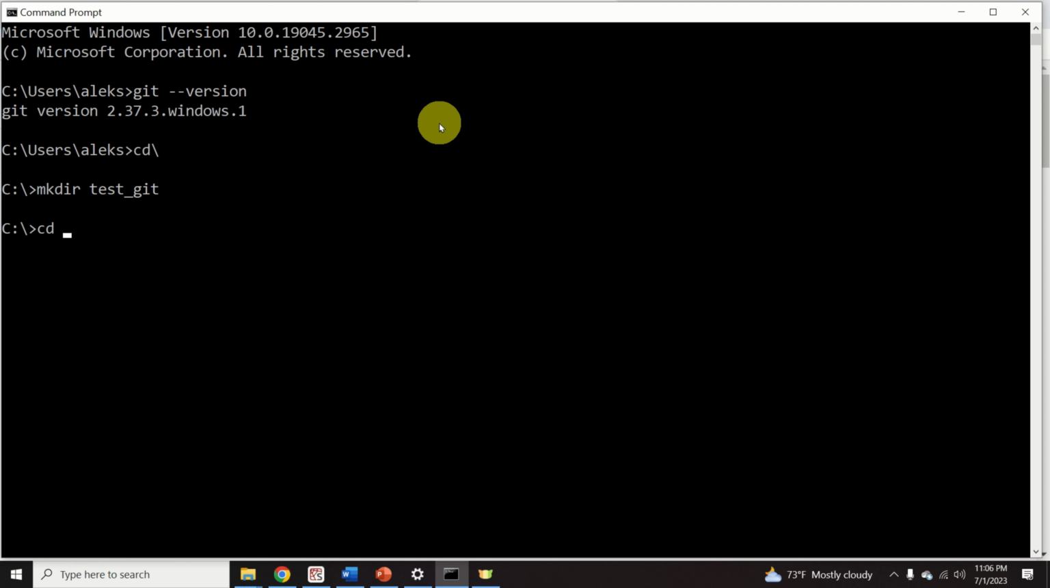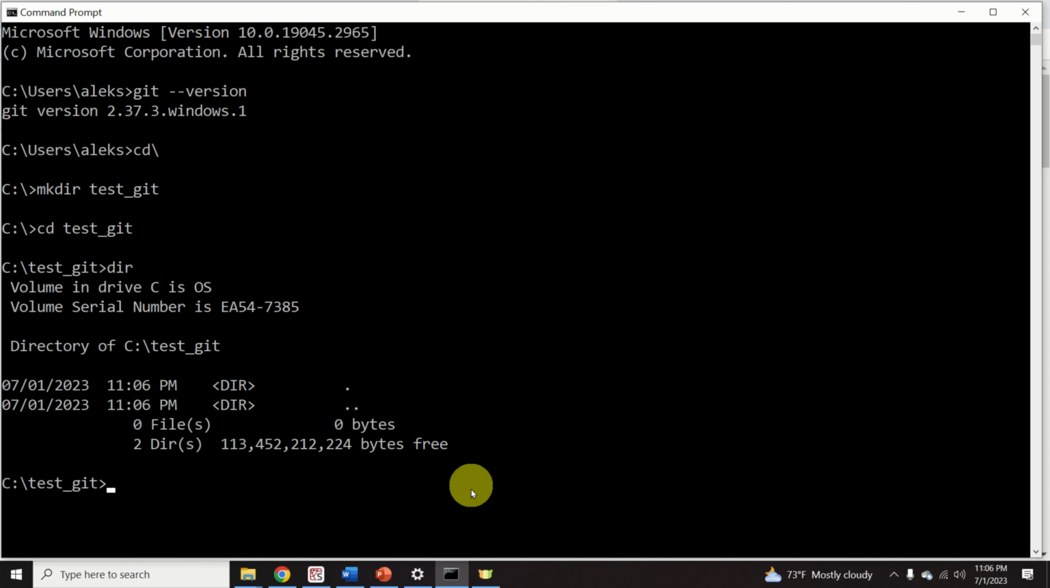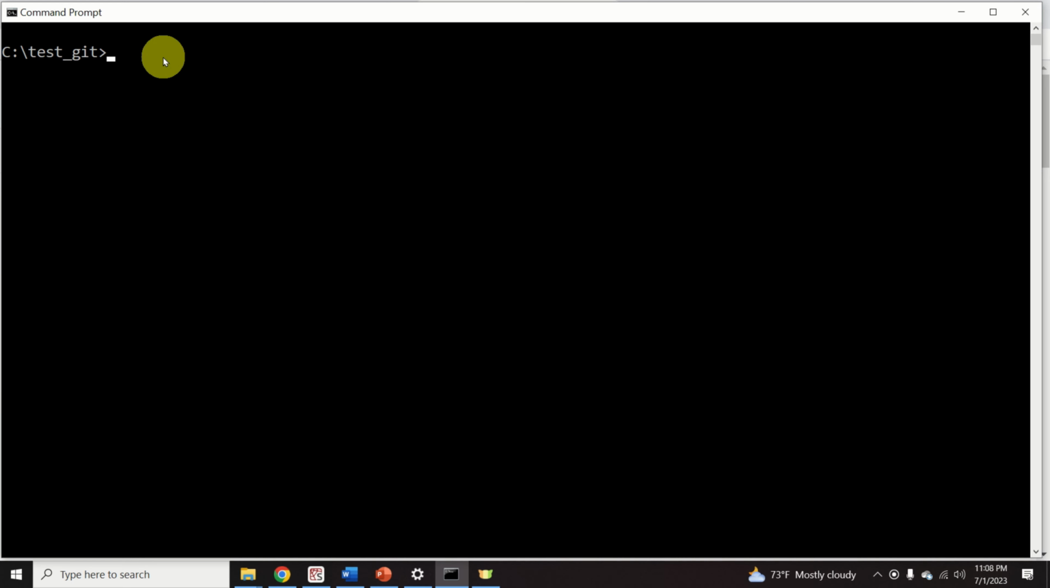Then I will go to my new folder and I will type this command. I will see, as you can see over here, that my new folder is completely empty. Next, we need to specify and define a few parameters such as username and our email. To specify the username, we will type git config, then global, since we want to specify the global username that will be valid for all the repositories on your computer.